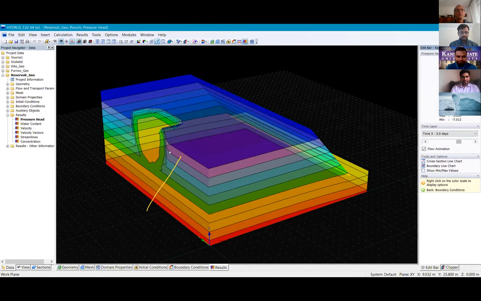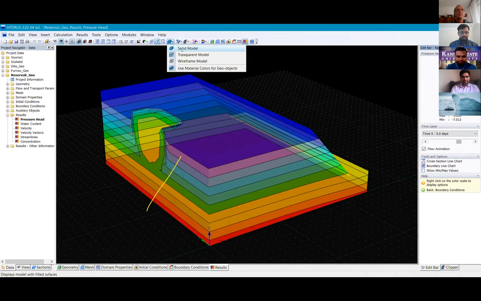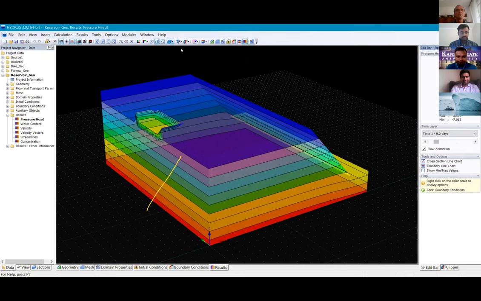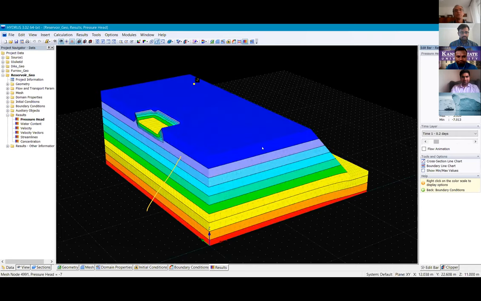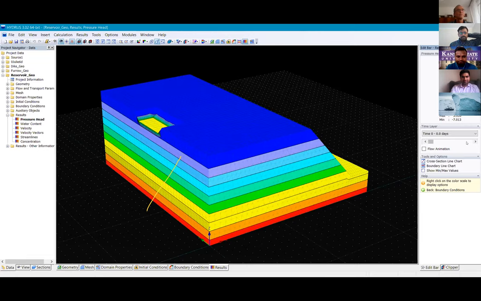There are many different ways how you can display the results. I forgot to mention that, right? So you can have this transparent view, or some kind of a solid view where you see only external boundaries.